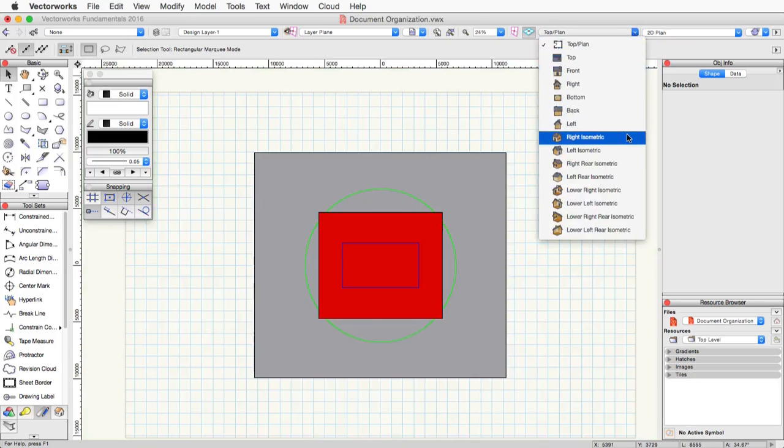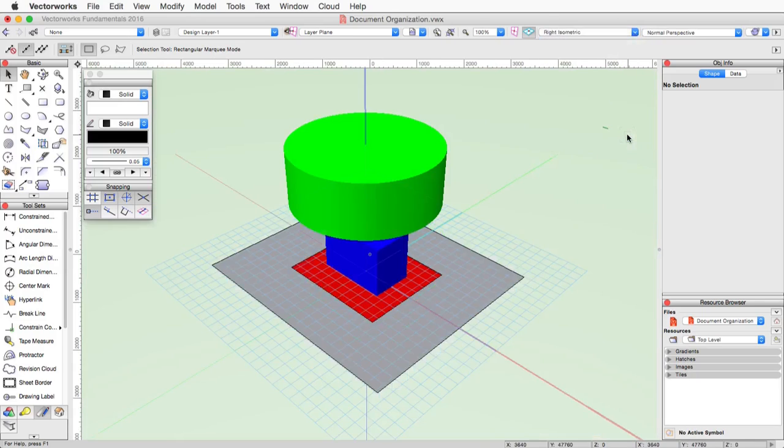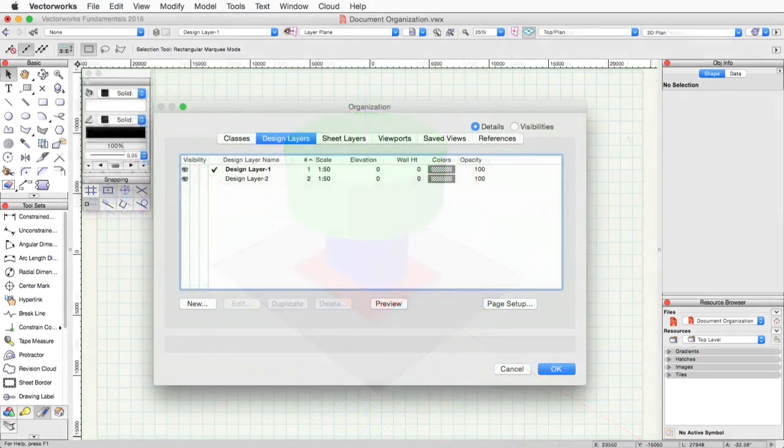This is specifically 3D objects. 2D objects still will maintain their stacking order. So let's go into design layer stacking now.